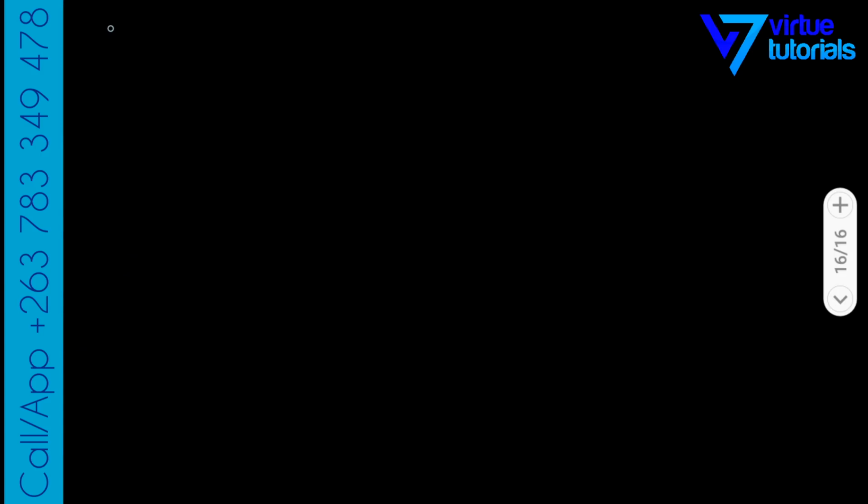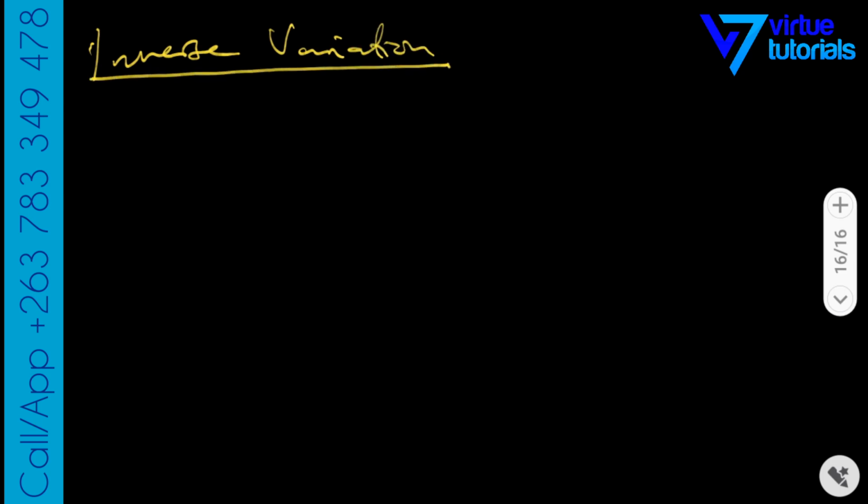Okay, let's move now to inverse variation. Inverse variation. This is another type of variation. So I want you to imagine a motorist on a journey.